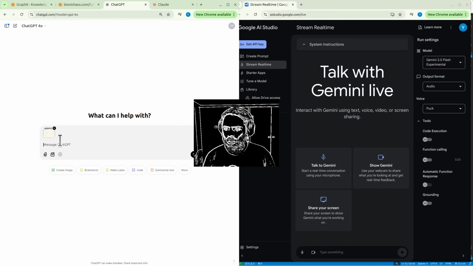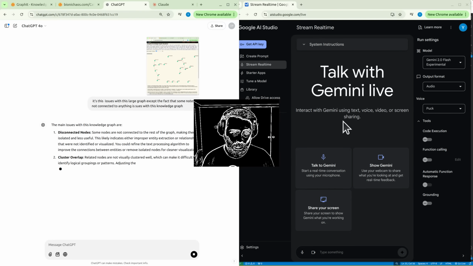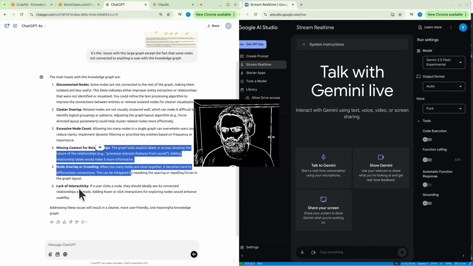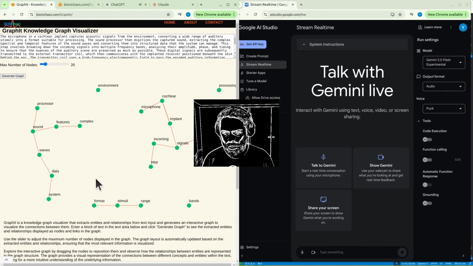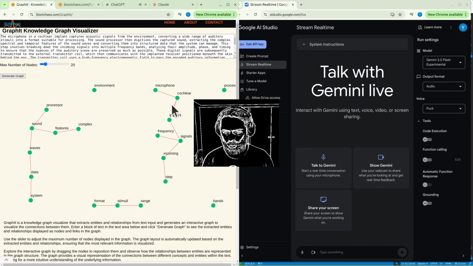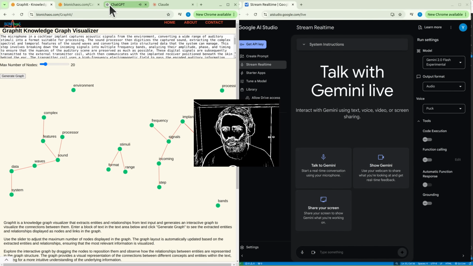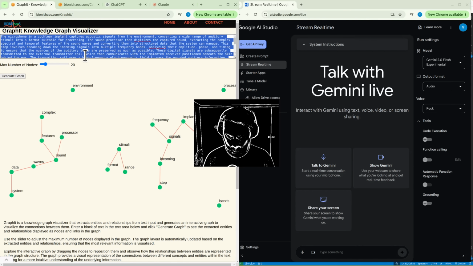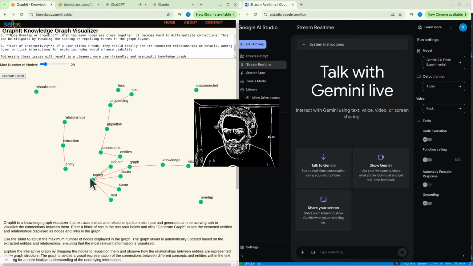The main issues with this knowledge graph are: 1. Disconnected nodes. Some nodes are not connected to the rest of the graph, making them isolated and less useful. This likely indicates either improper entity extraction or relationships that were not identified or visualized. You could refine the text processing algorithm to improve the connections between entities or remove isolated nodes for cleaner visualization.